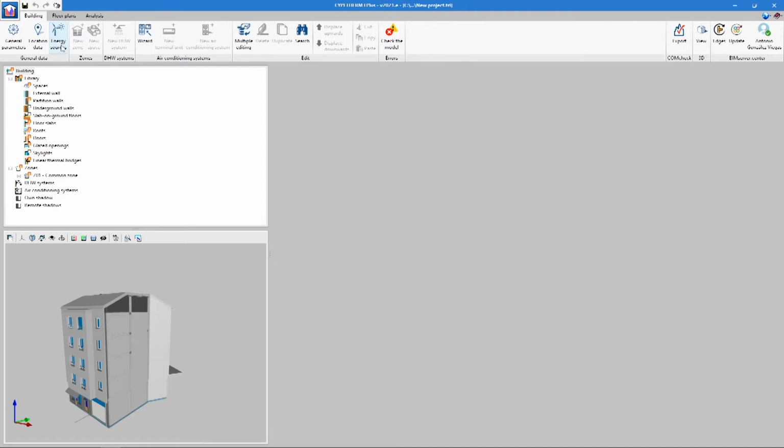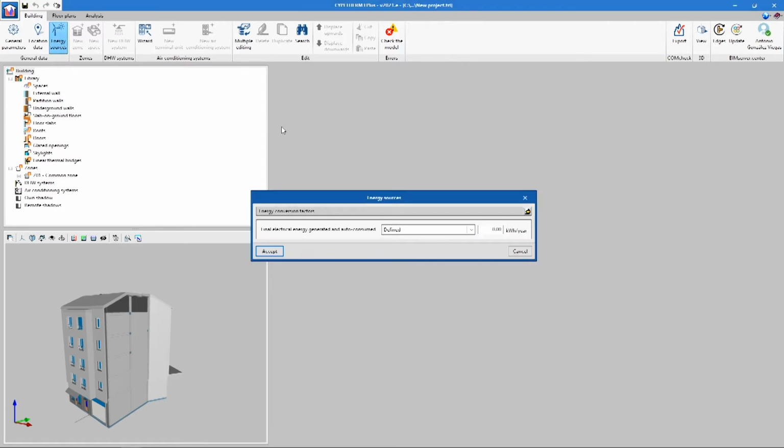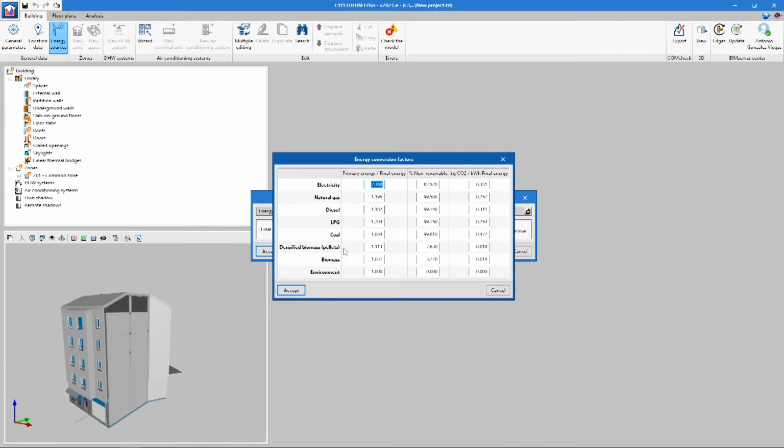In energy sources, the amount of renewable energy consumed by the building and the conversion factors of the different energy sources are determined.